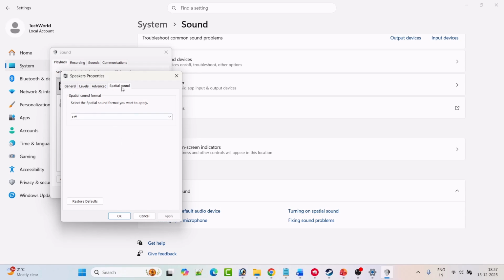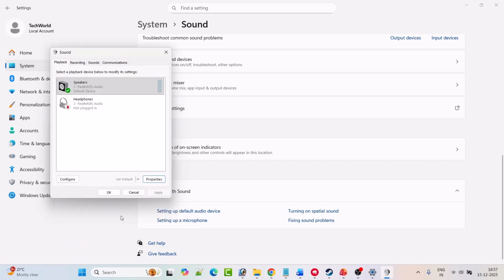Now if spatial sound is already set to Off, then select Windows Sonic for Headphones, then hit Apply, OK, then go ahead, launch the game and check if your problem is solved or not. This fix has solved the issue for many players, so I hope this will work for you as well.